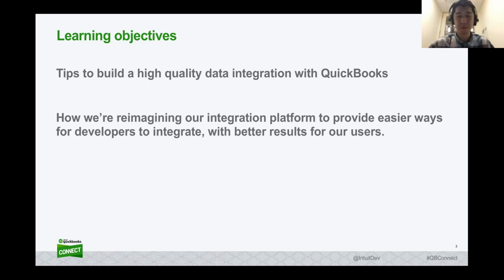So today I'm going to go through some of those learnings that we've seen from other applications on our platform, some tips on how you can actually build a really great data integration with QuickBooks. And then I'm going to go into what we call our Stay Transactions platform, which is a new integrations platform that will actually turn into a new API for us to allow developers to integrate with QuickBooks in a much easier way, leading to a better data integration. I'm going to go through a little bit about how we came up with this concept, what Stay Transactions means, and what it could mean for your applications.